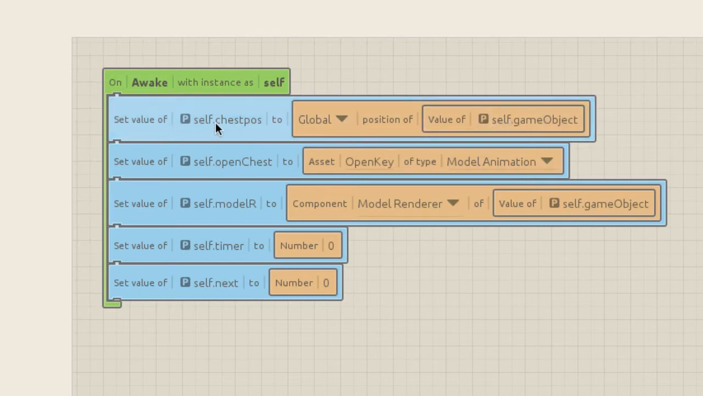Now, what this variable really does is it just figures out where the chest is and turns that vectored position into this variable. Useful when we're going to be checking where the chest is and where the ball is, and we're going to measure the distance between the two.